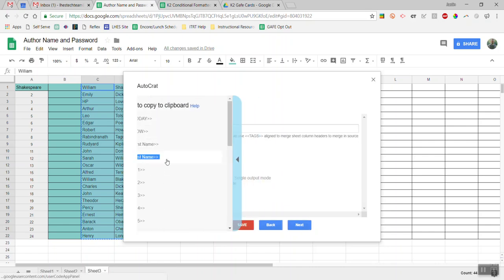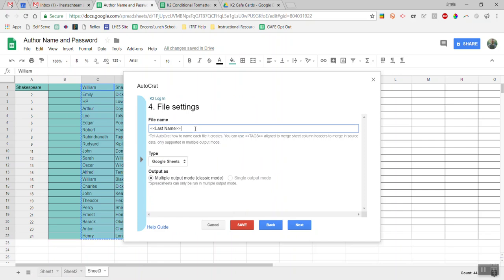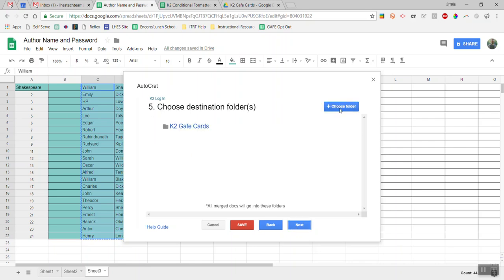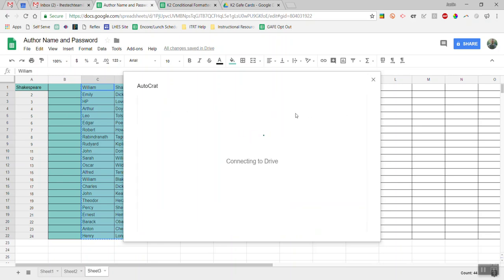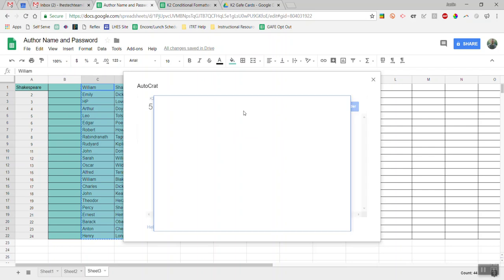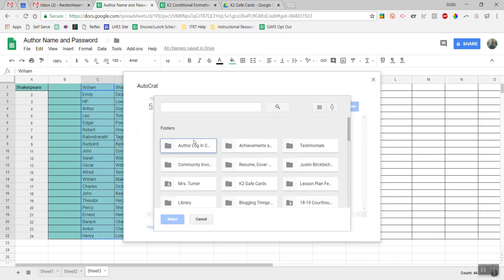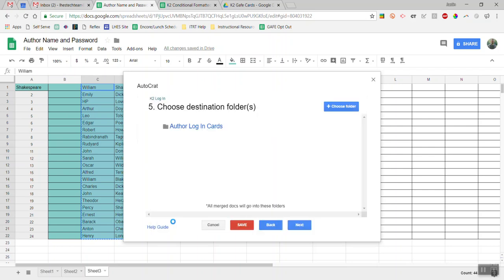I'm going to use the last name as the file name. I'm going to say login, multiple output. Yep, you want to make sure it's a Google Sheet output. I do not want it in that folder. I actually want to put it in a different folder. So I'm going to put it in this author login cards.